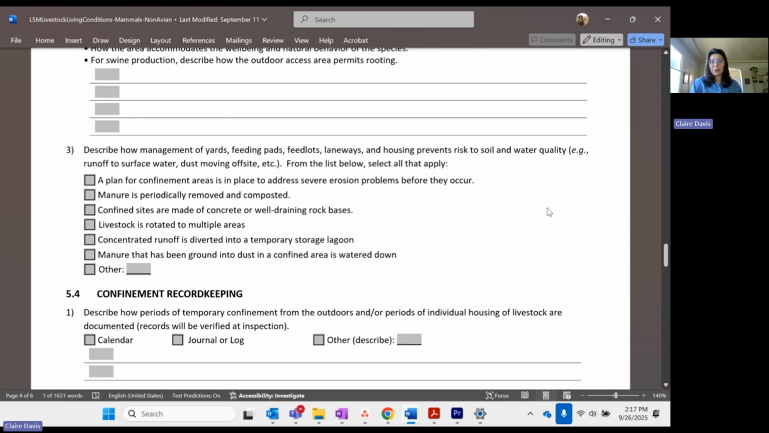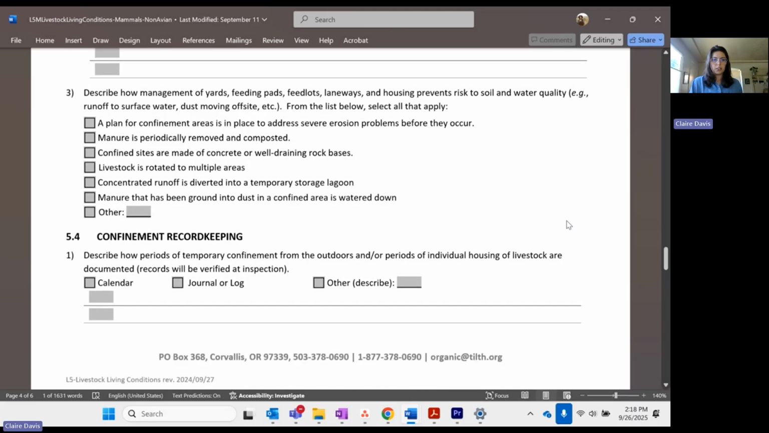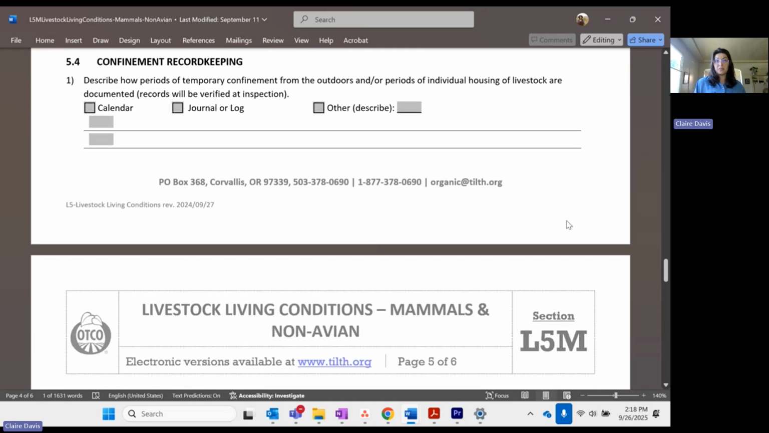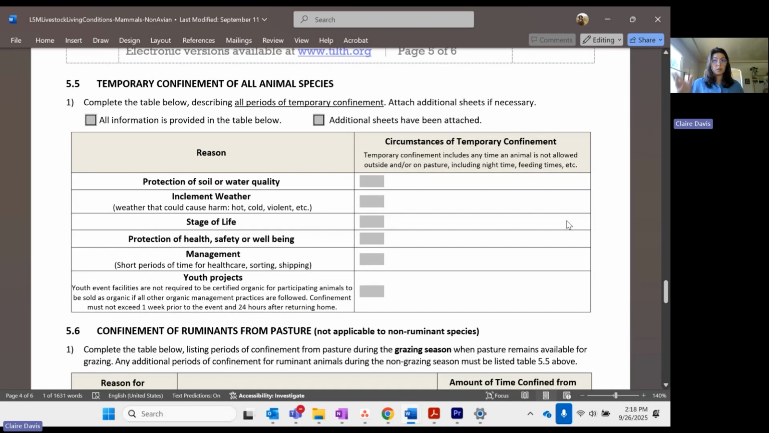Speaking of washing away or blowing away soil, for number three, livestock operations often face troubles with runoff of manure and soil erosion. So, what are your methods to prevent these things from occurring? Maybe you routinely scoop your manure or you routinely rotate your livestock to allow vegetation to recover. Section 5.4 starts to get into confinement. For section 5.4, number one, how do you record any temporary confinement of animals specific to that animal's unique identifier? And then 5.5 is about temporary confinement of all species, and it's for any time that is not the grazing season.